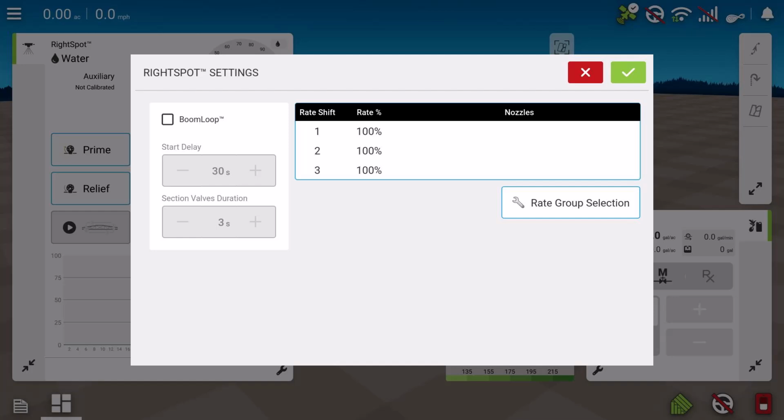Rate shift groups can be used to increase or decrease the duty cycle by a percentage on a select nozzle or nozzles. This is commonly used along field boundary edges to address increased weed pressure and behind rear tires to overcome dusty conditions. To define the groups, tap the wrench.